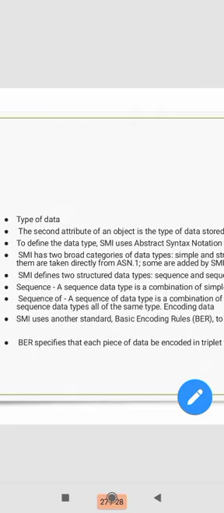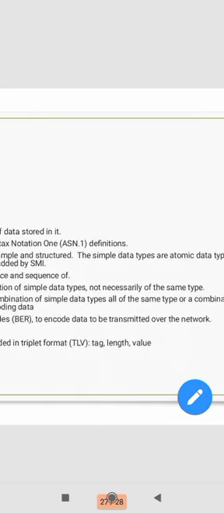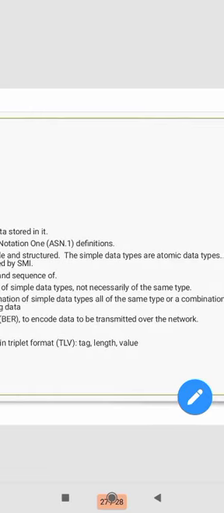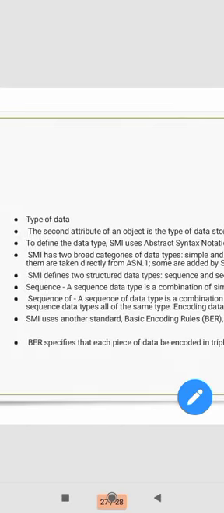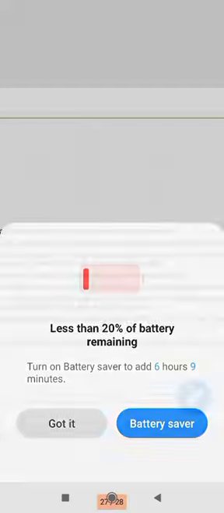If we consider data types, there are so many data types: the primary data types, secondary data types. What are the primary data types? Float, integer. Secondary data types means union, structure, enums. What do you mean by union? It is a well structured type. So what is sequence of? Sequence of is a data type that is a combination of simple data types, all of the same type, or a combination of different sequence data types.